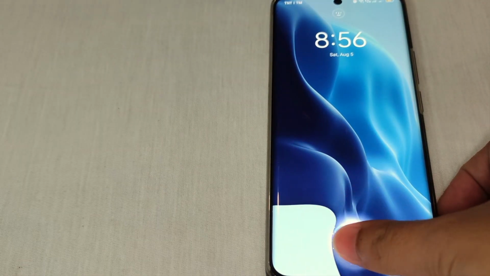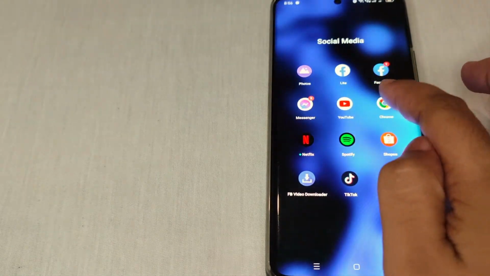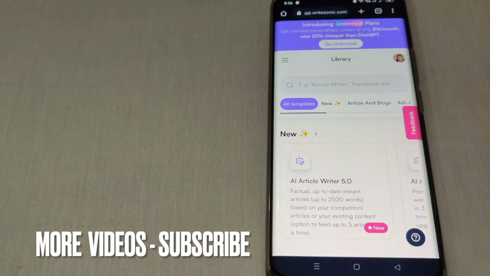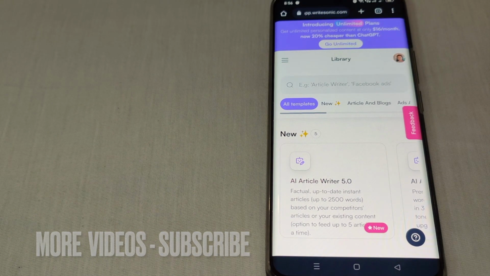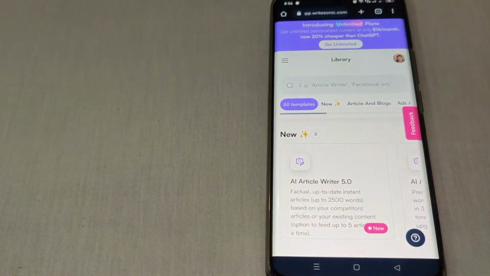To get started, make sure you have an account with WriteSonic AI. Now you can sign in or sign up for free or choose a plan that suits your needs. Once you're done logging in, you will be able to access all the fantastic features of WriteSonic AI. Alright, now let's go to the exciting part, downloading an image.